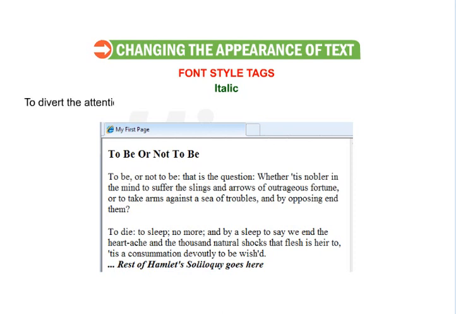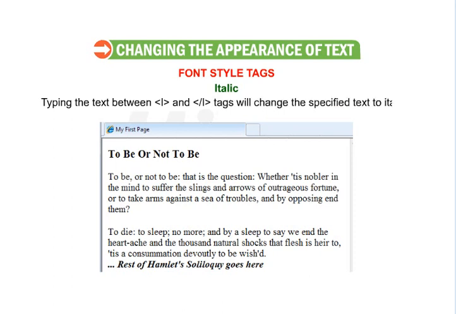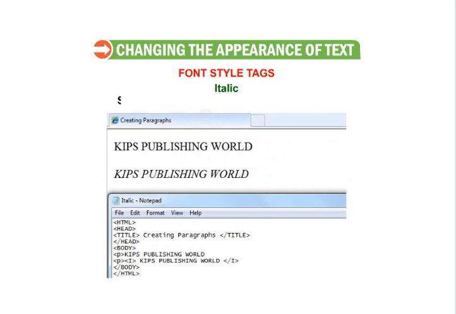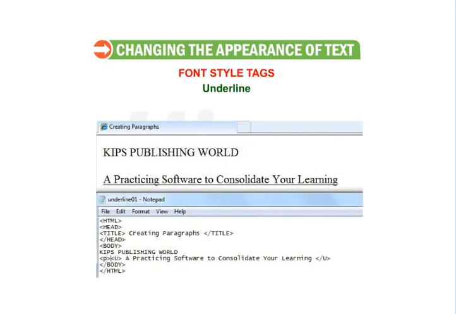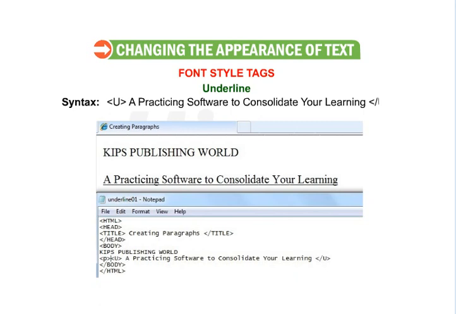Italic tag. Italic tag is used to divert the attention of the reader to any important information. This element marks up the text in italic style. Typing the text between <I> and </I> tags will change the specified text to italics. Syntax: <I>Kips Publishing World</I>. Underline tag. Underline tag underlines the text enclosed in <U> and </U> tags. Syntax: <U>a practicing software to consolidate your learning</U>.